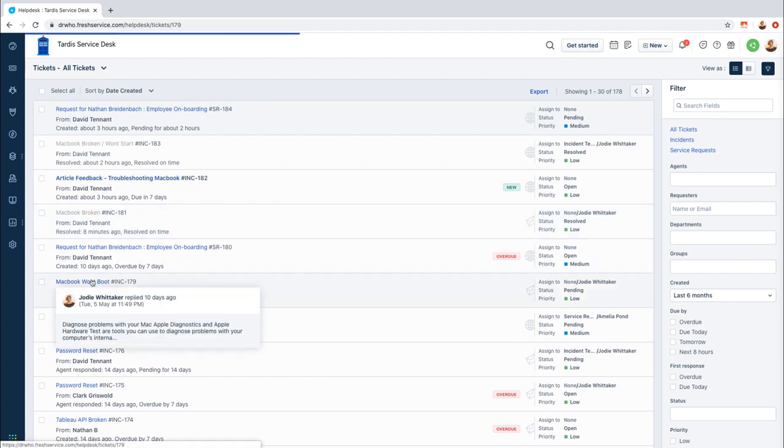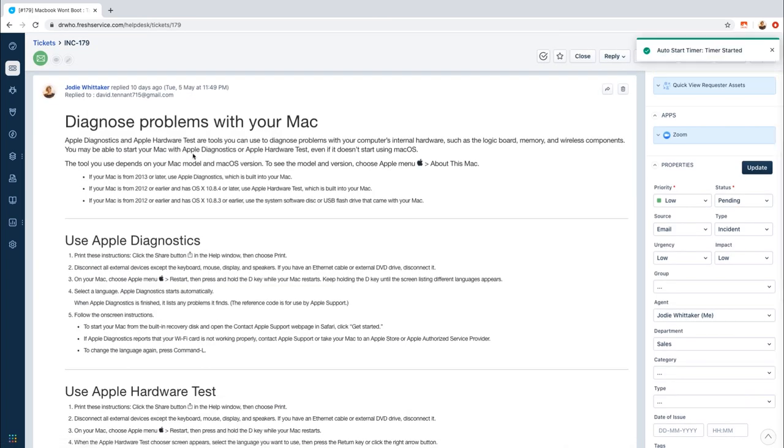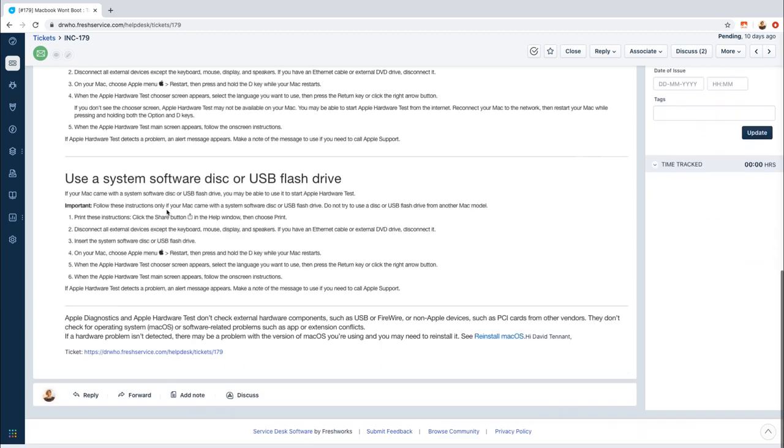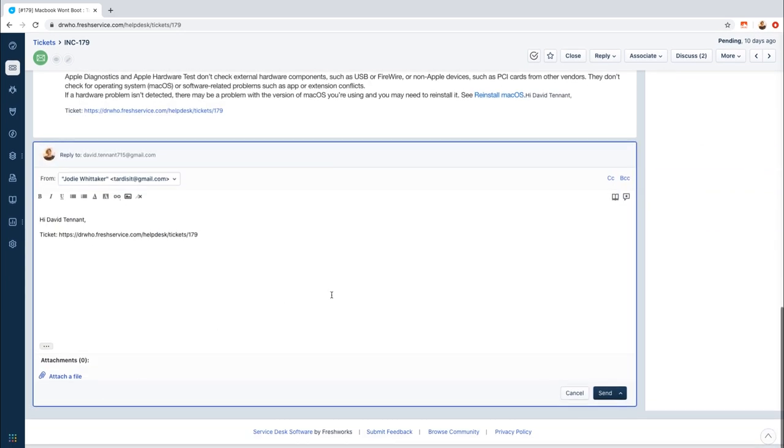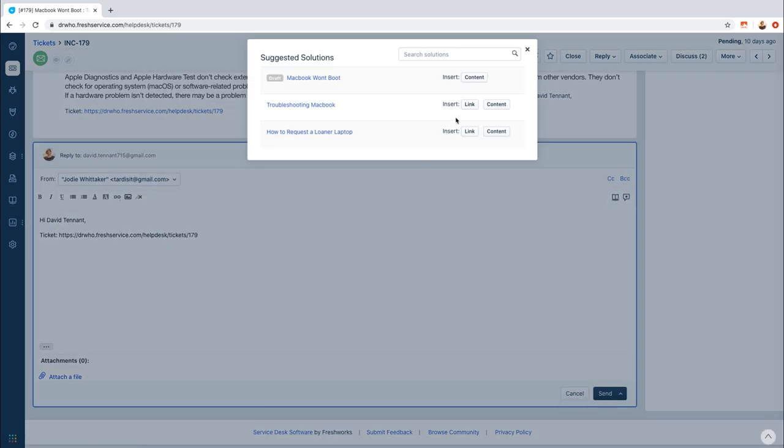Within a ticket, I'm able to help my requesters by providing responses. In this example, I've dropped in a solution article to see if this will help my requester diagnose his MacBook. To do so, we click on Reply, and we can click on Insert Solution, and we can drop in that content or insert it as a link.